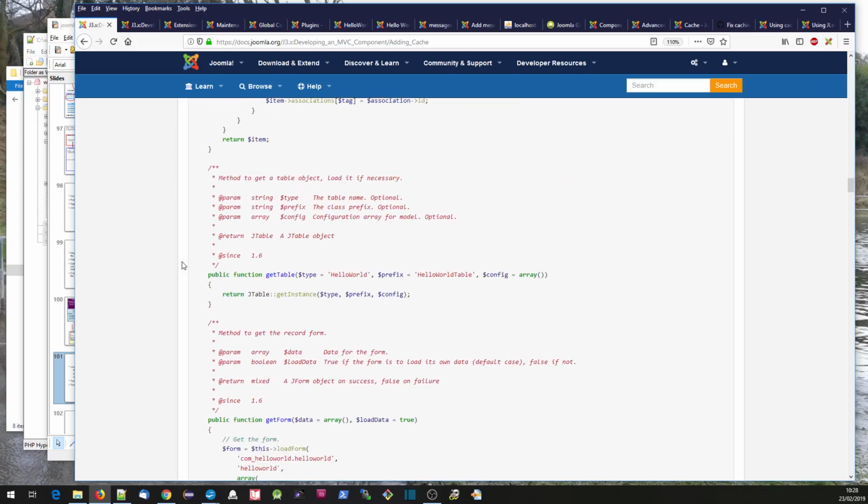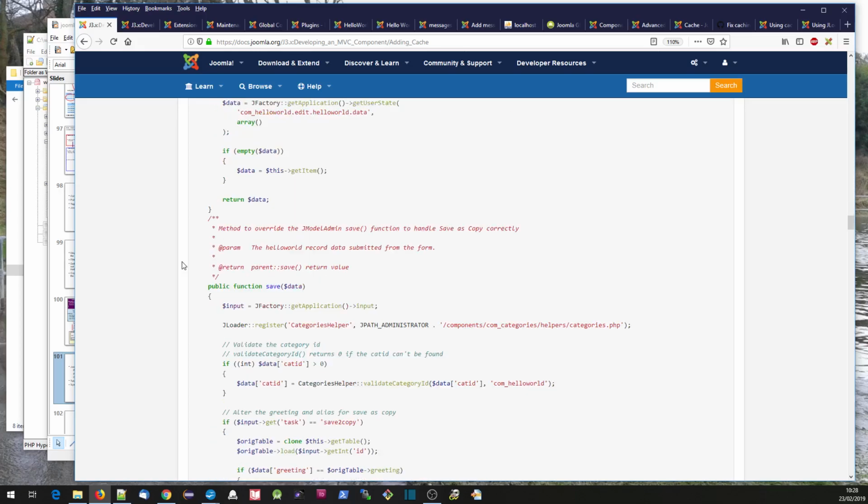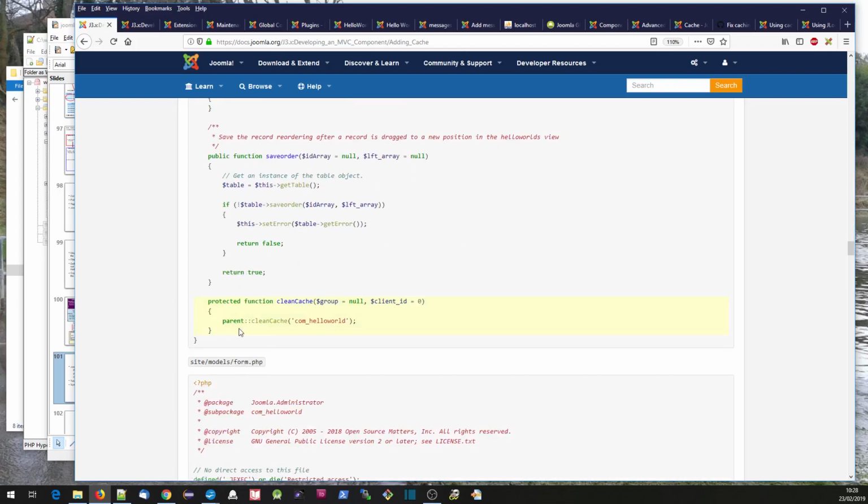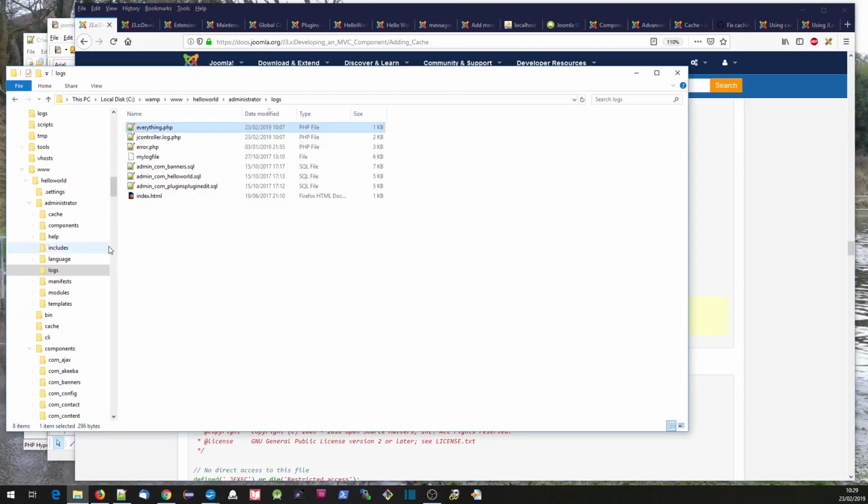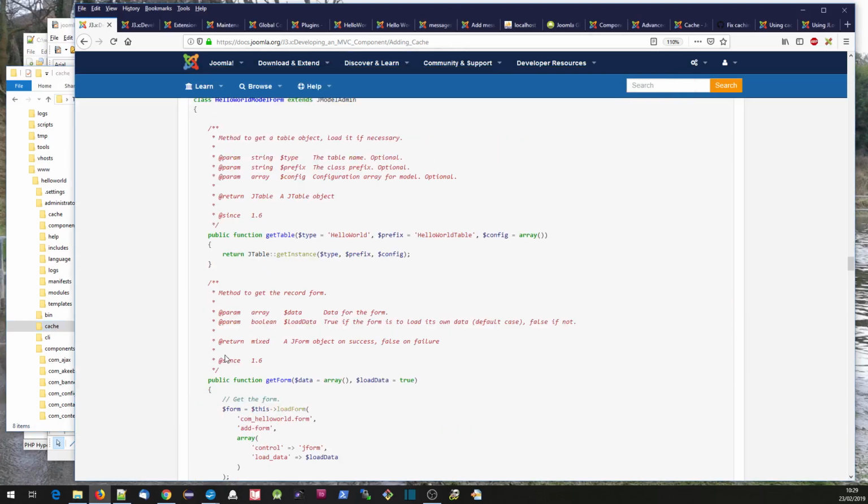And the only other thing that we have to do is make sure that we clean the cache, and we clean the cache using this little function here. Whenever any operations in the database are run by the parent admin model, it's going to call this function here, clean cache. So we need to actually provide that function, and all we're doing is saying clean the cache for com hello world. So whenever you set this up, you should see whenever you cache something, you'll get records in the com hello world subfolder, and then when you clear them they'll disappear.